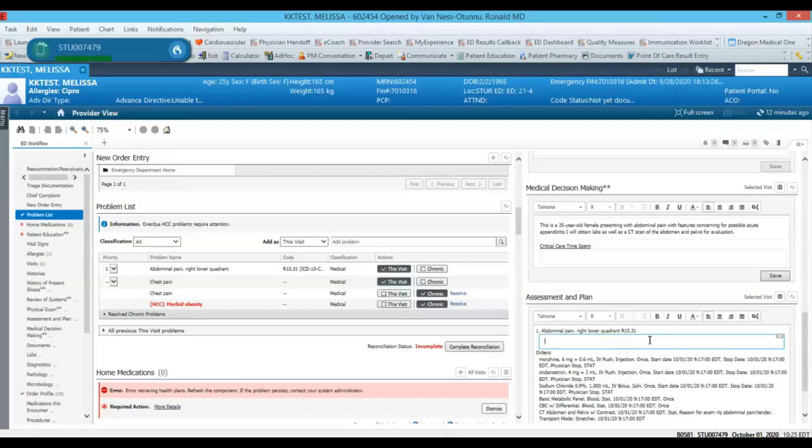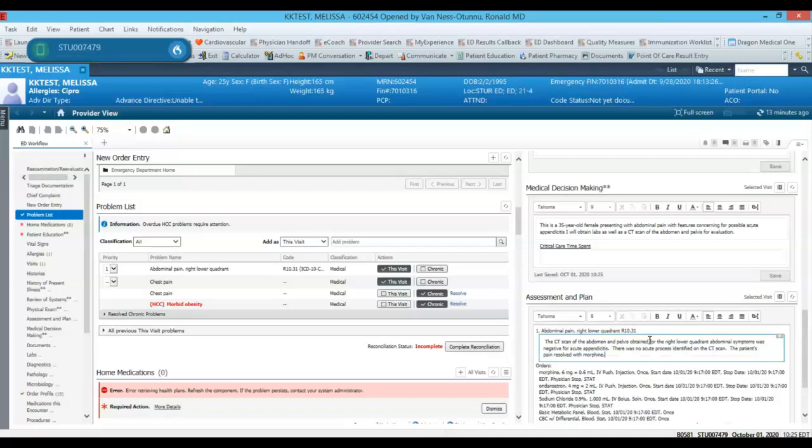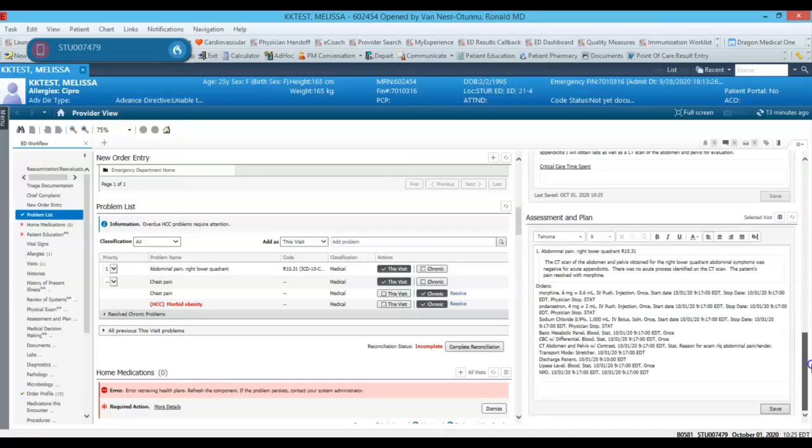The CT scan of the abdomen and pelvis obtained for the right lower quadrant abdominal symptoms was negative for acute appendicitis. There was no acute process identified on the CT scan. The patient's pain resolved with morphine. And so we can add on and put other features of the patient's visit. I'm not creative enough at the moment to come up with a scenario for that purpose.